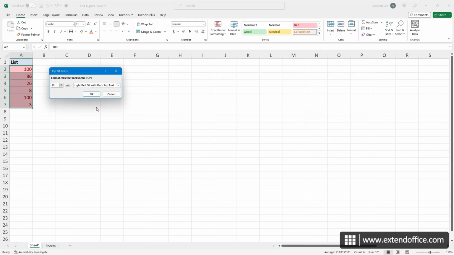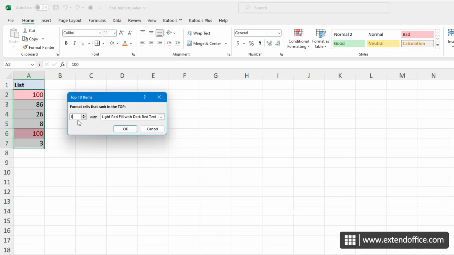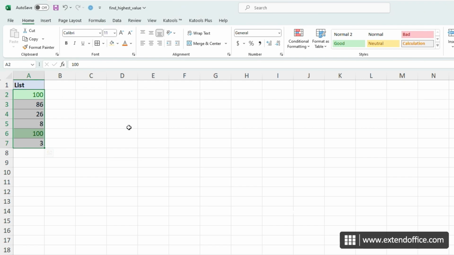In the pop-up dialog box, enter 1 to format only the cells with the highest value. Then choose your preferred formatting option from the predefined options. You can also customize your own format by selecting Custom Format. Here I will format the cells with the highest value, with green fill with dark green text. As you see, any changes you make in this dialog box are instantly reflected in your dataset. If you are satisfied with the result, click OK to apply the conditional formatting rule.